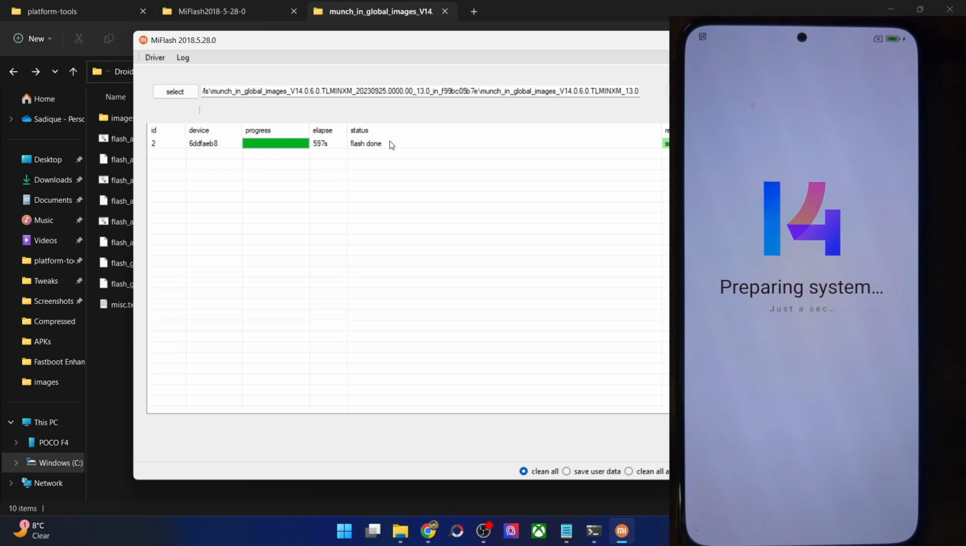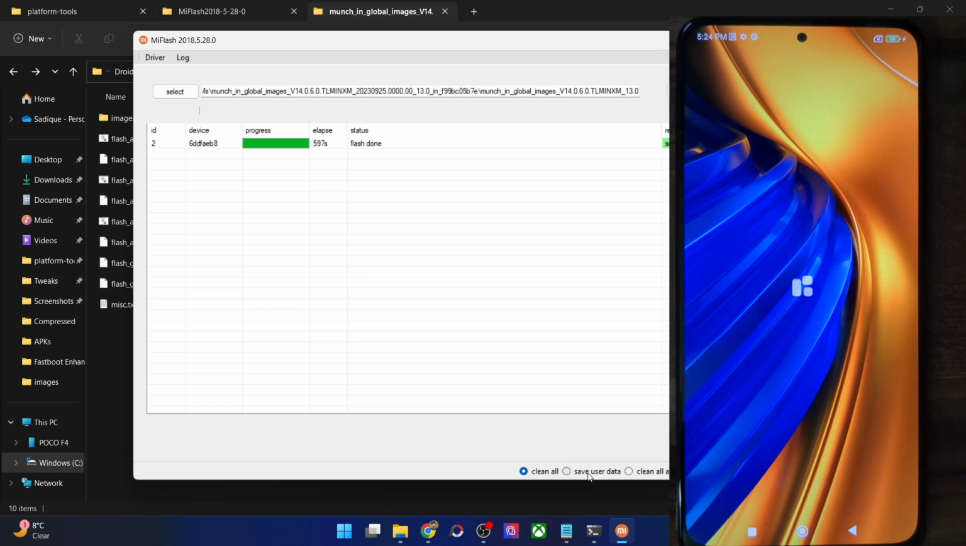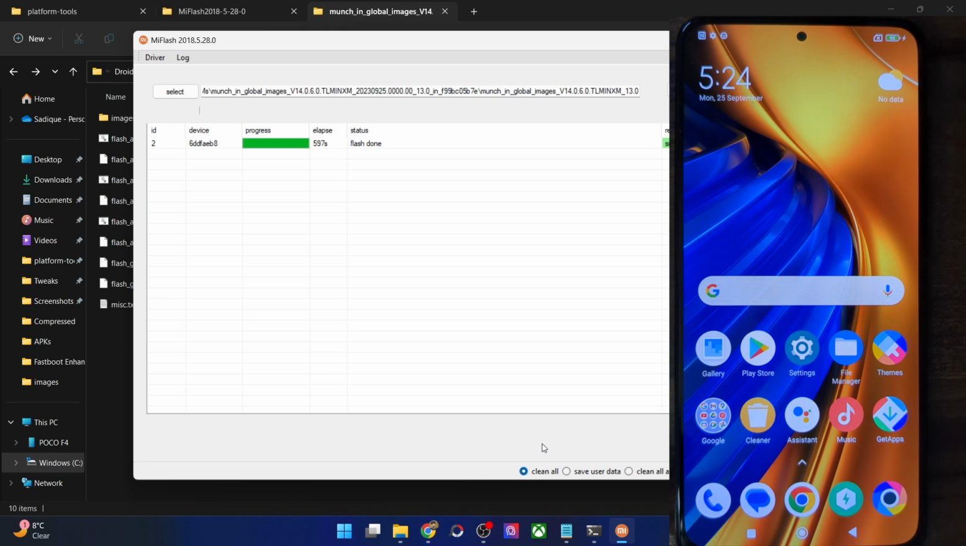So as I have told you, I have used the clean all method, and this has done a format. If you have used save user data and your phone was not able to boot to the OS, then again you will have to force reboot your phone to the fastboot mode and do a flashing using the clean all method this time. And then your phone will boot to the OS without any issues.